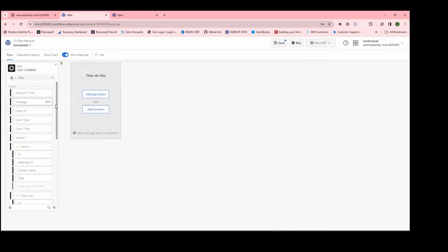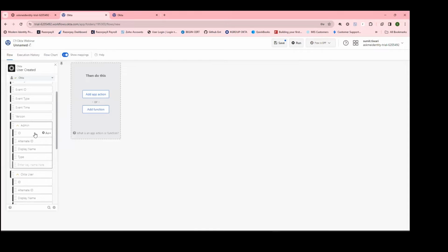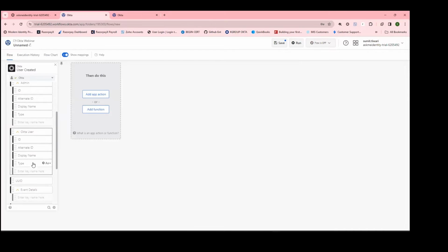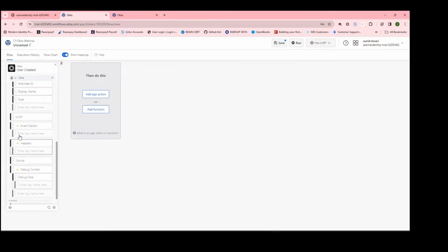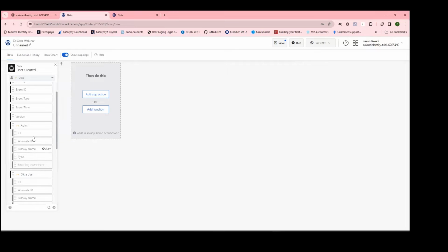It gives us the date and time and a message that the user has been created, which we see in the system log as well. It is going to provide us an event ID, event type, time, and version. Then it provides information about the administrator or actor who performed this event, who created this Okta user account. It also provides information about the Okta user who was created, and the event details, event ID, and event data. Now we can make use of this information and create a business logic.